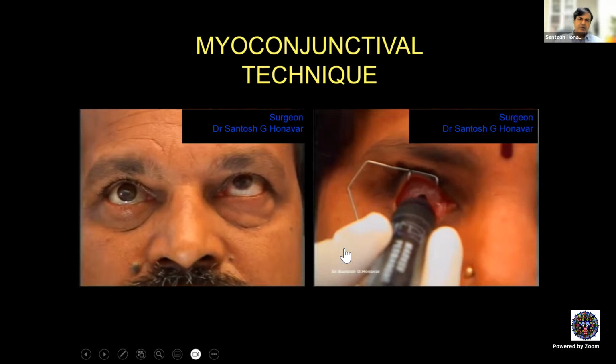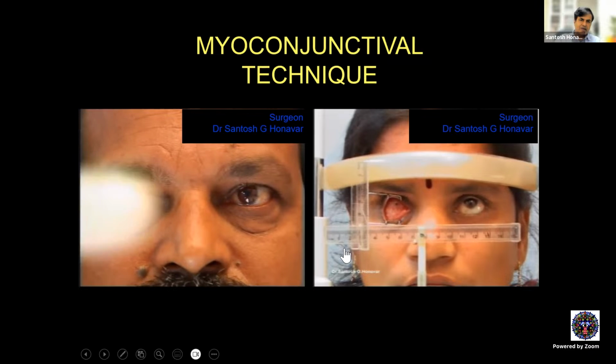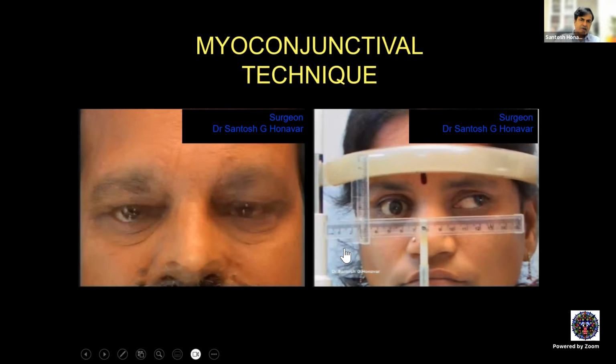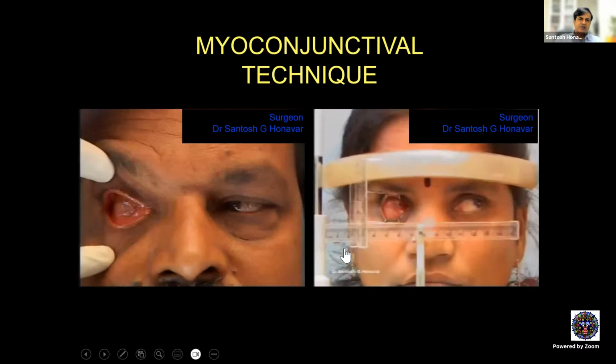Right? If you really want to measure implant motility, this is the device that we use. This is a slit lamp based device where there's a vertical and a horizontal scale, and you can measure the implant motility. This was the device that was used for the study that I mentioned.